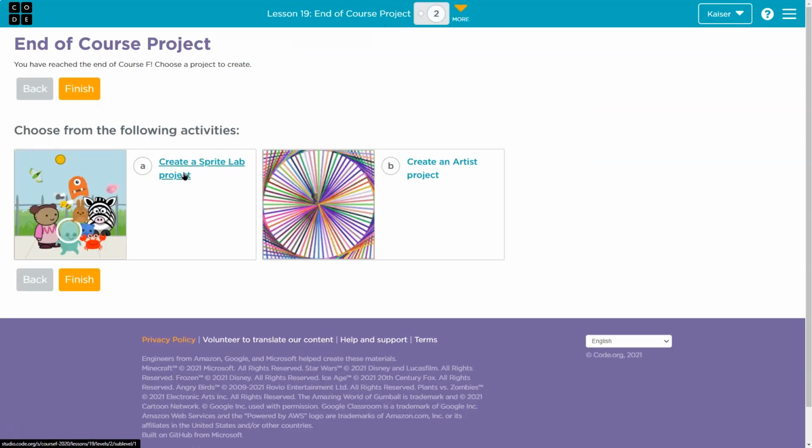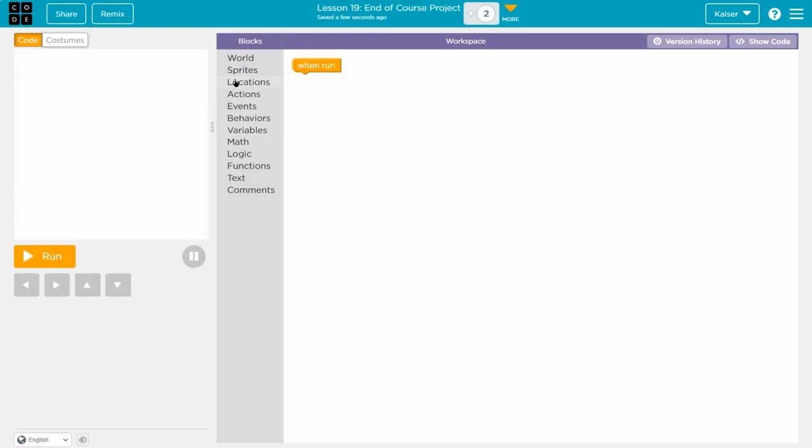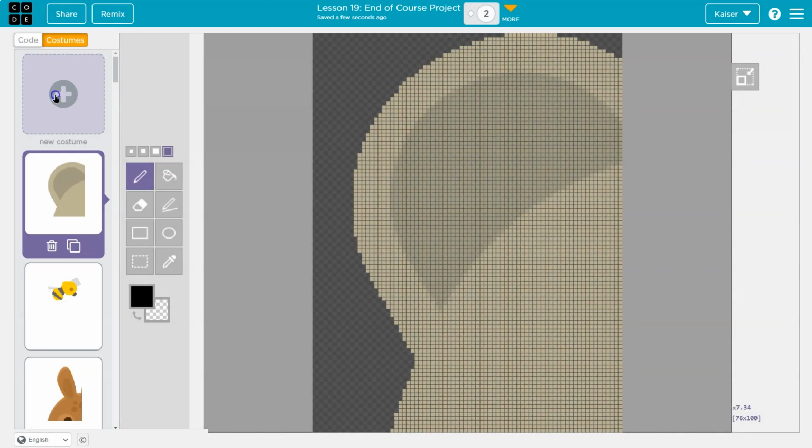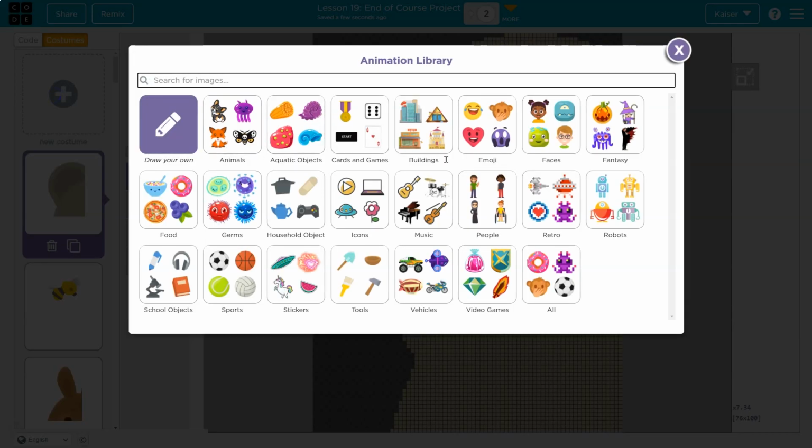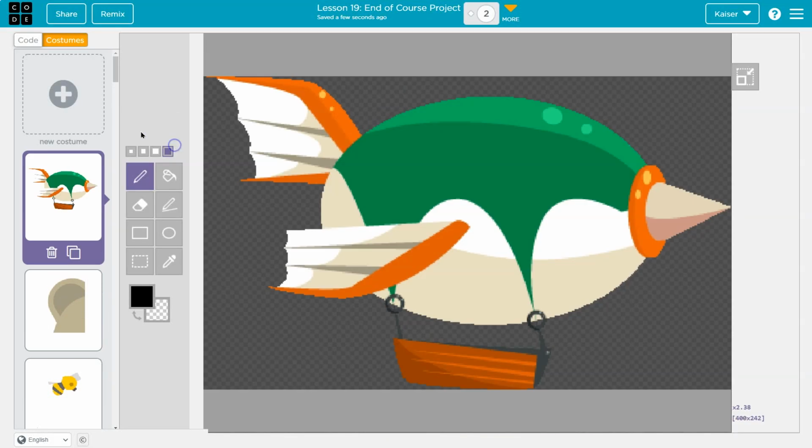So choose from the following: create a Sprite Lab project and an artist. I'll start with this one. And like I said, I'm going to do a plane-like project. Let me pick out a costume. Oh, I don't need an ear. Oh, I love the idea of a hot air balloon. I'm going to do that. Cool. So that will be my main thing.